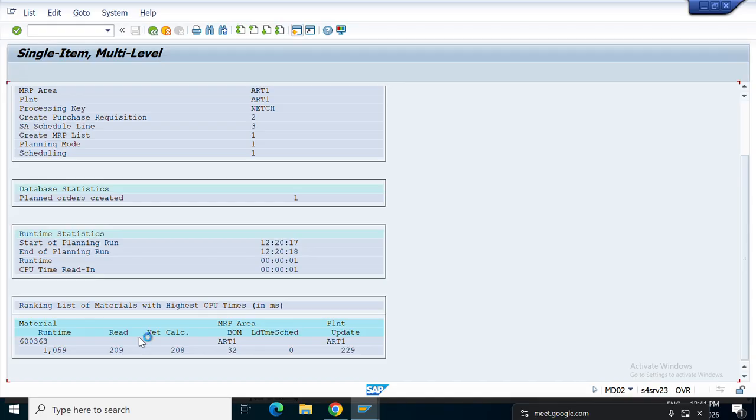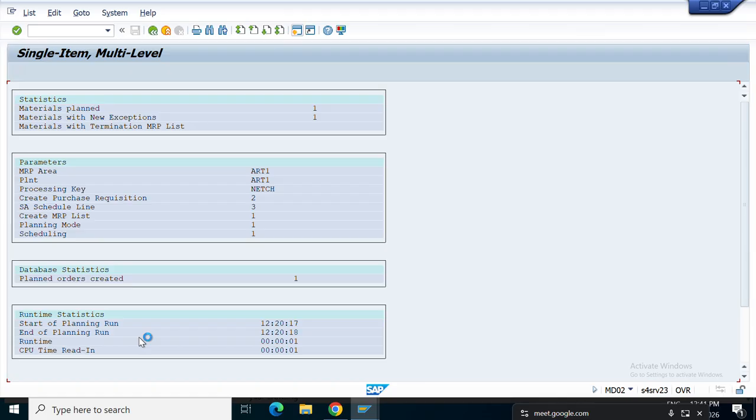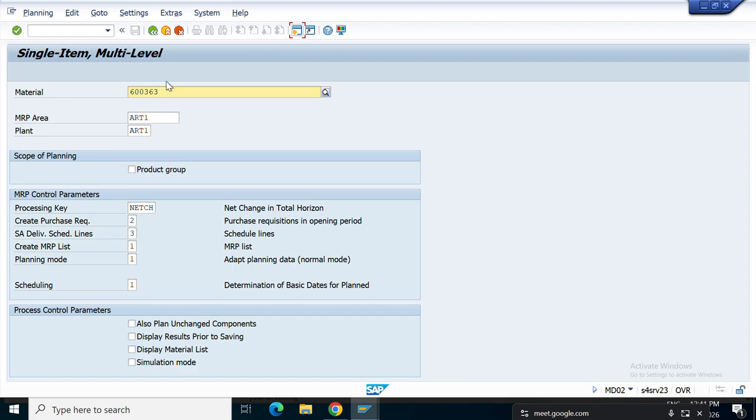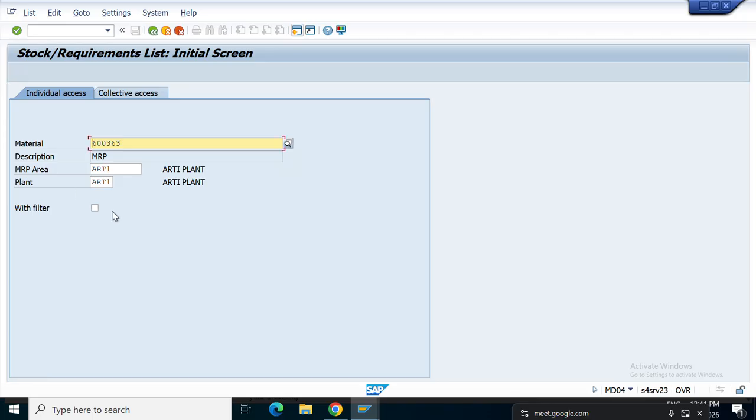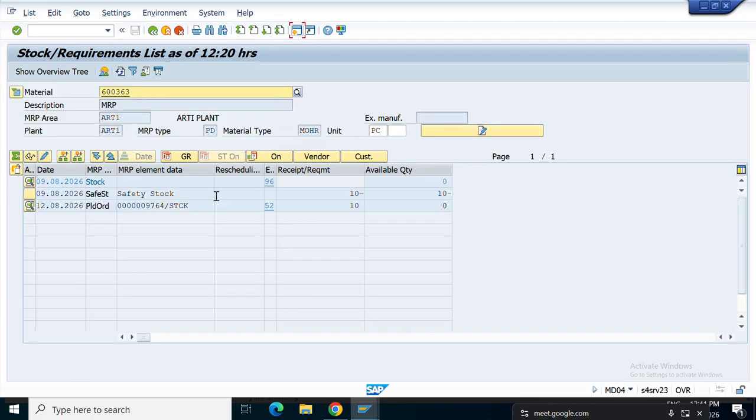Yes. Hello, Manju, tell me. I think you were saying something. MD04 next. Yes, /n MD04. You can enter. This is the material, and you can check the requirements, all of it is showing. Safety stock I maintained 10, it is showing like this, and this is a planned order. After that we can convert it to a purchase requisition or production order. The planned order gets converted into a production order, and then it will start the scenario.